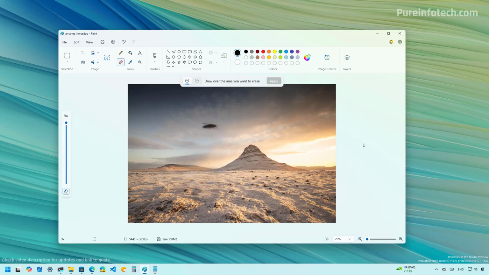And that is all there is to it. That's how you can erase an unwanted object from virtually any image.